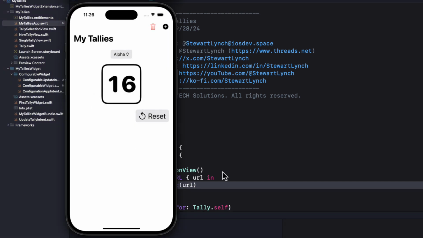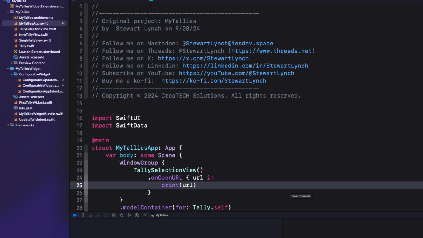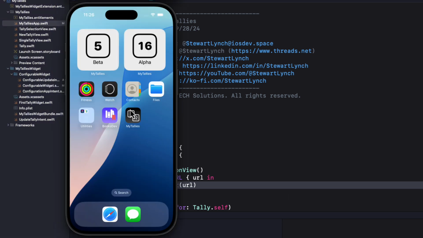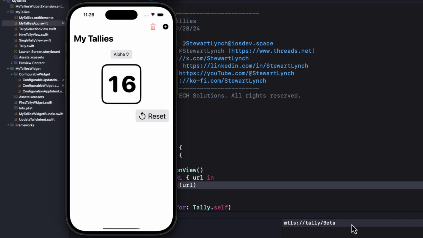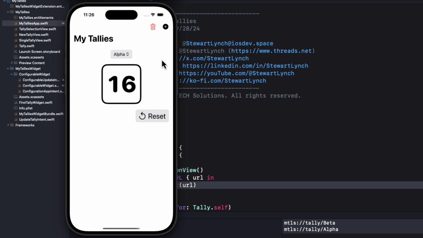So let me run the app from the iOS target now, and I'll exit to the home screen. But if we tap outside though, the app opens and you can see that our URL is printed to the console. Each widget will present a different unique URL.